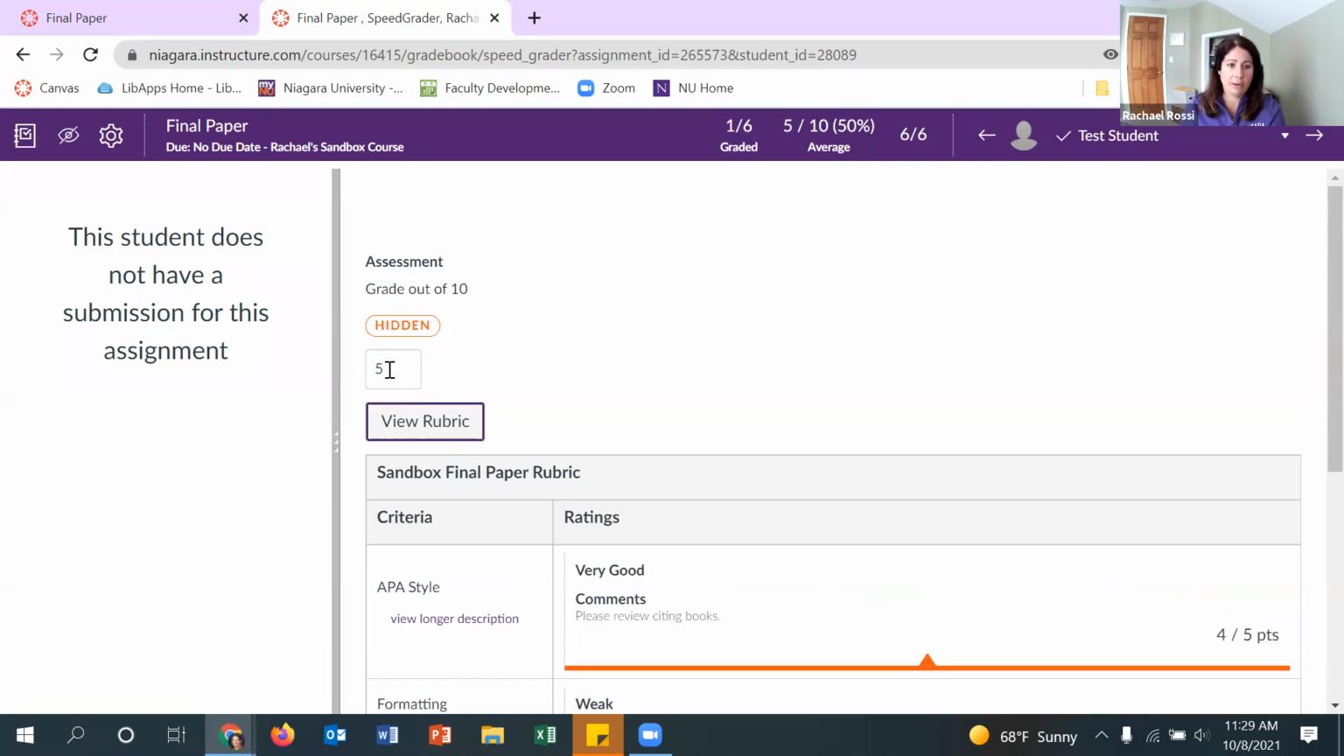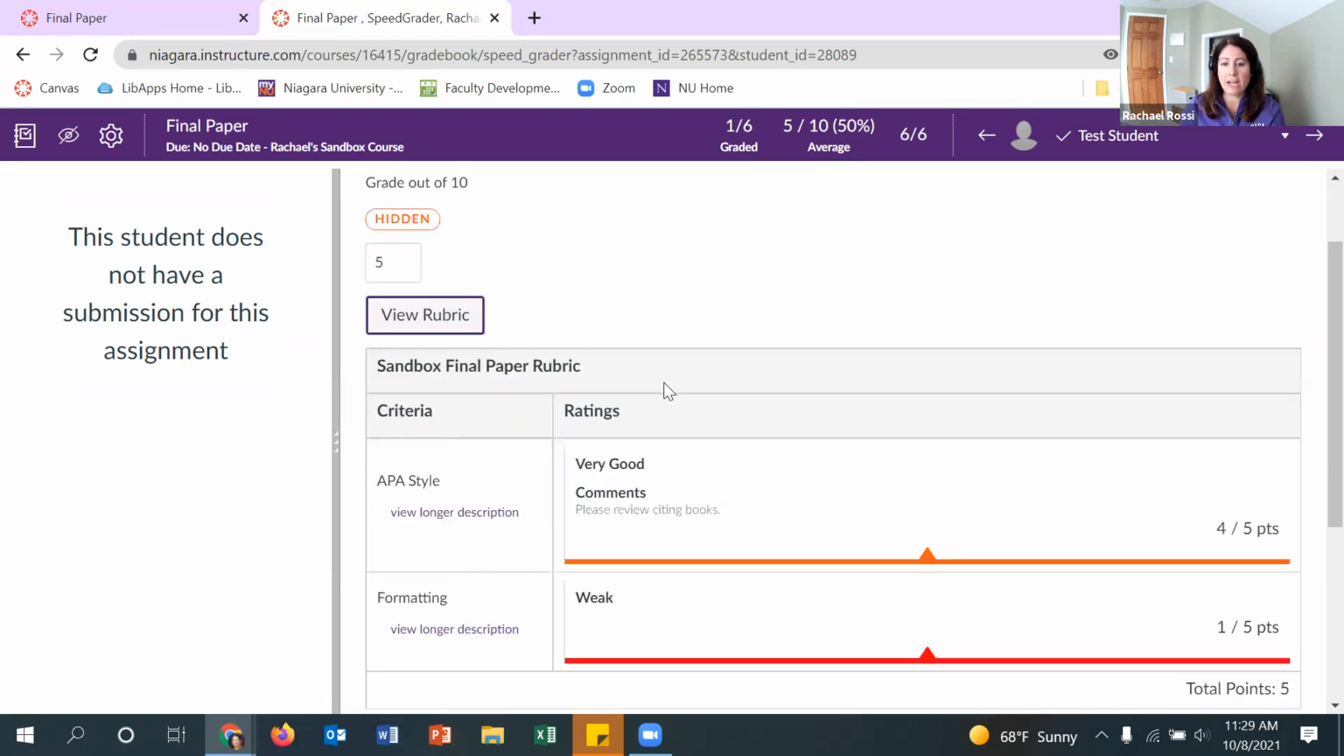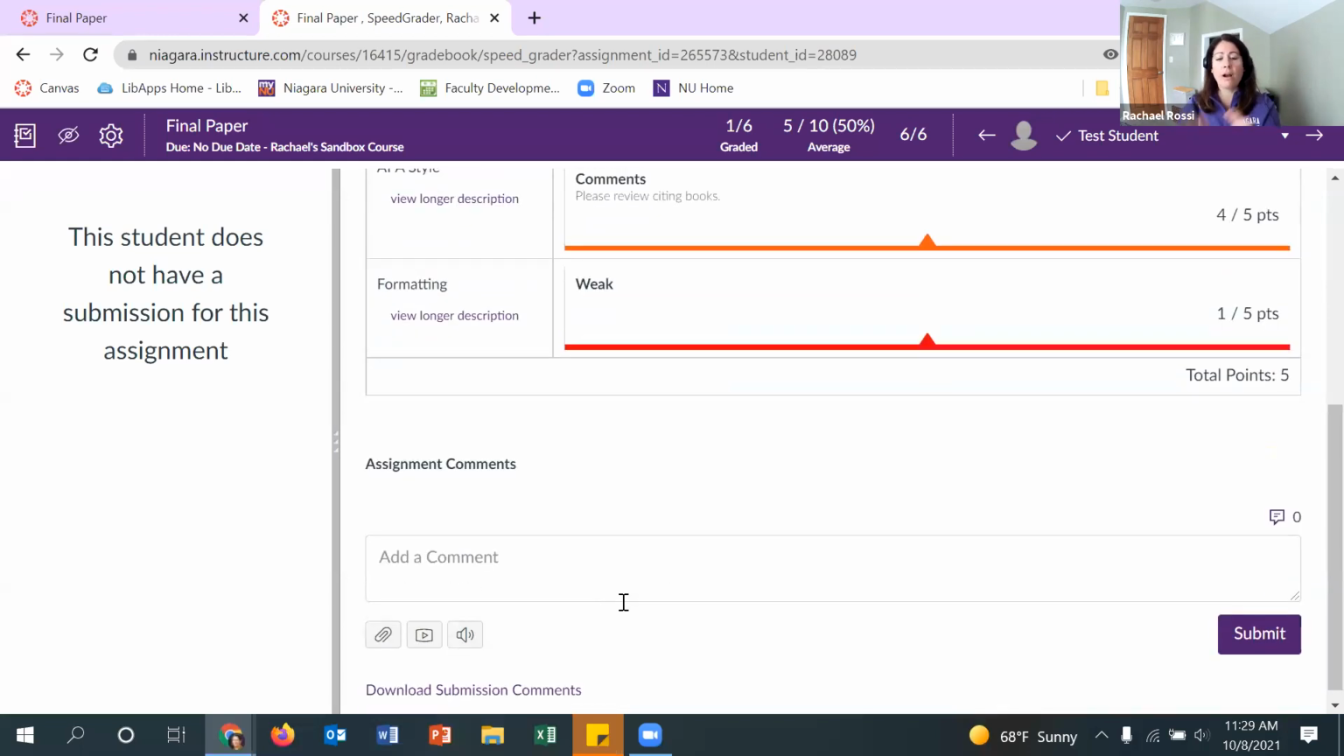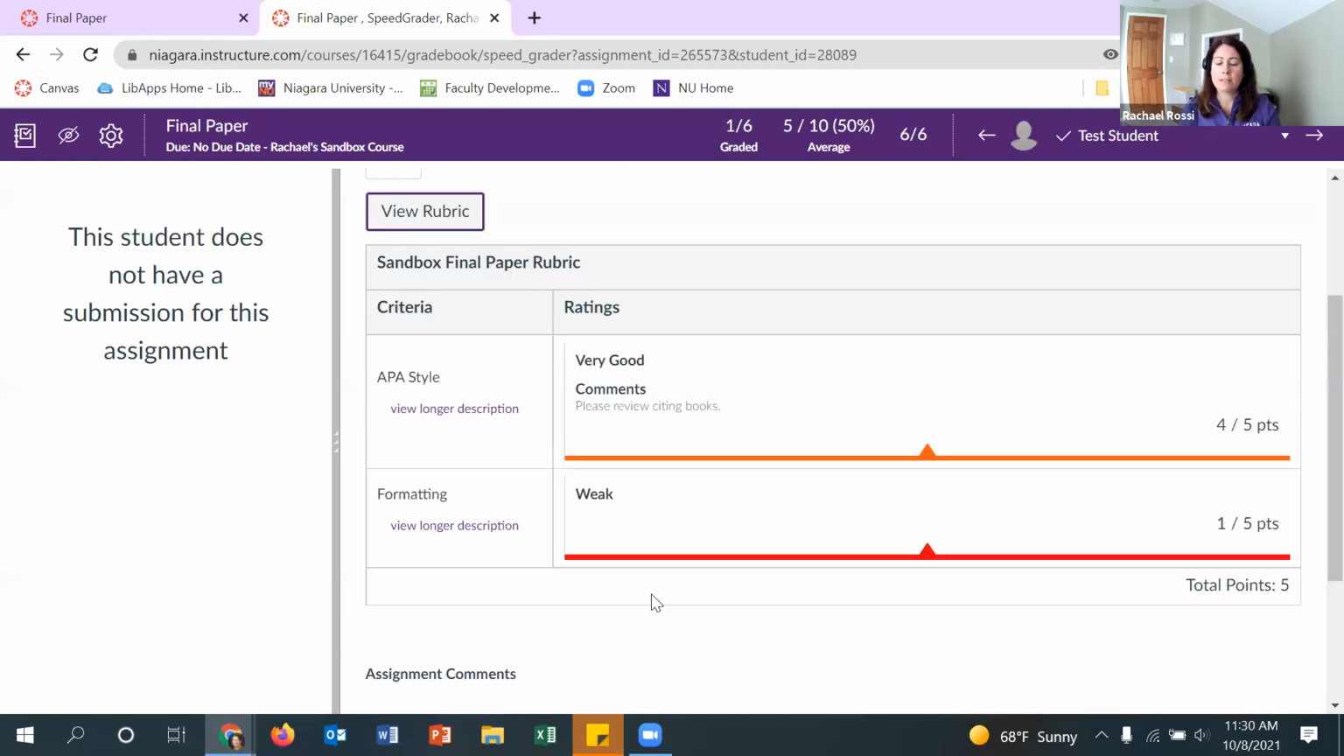And then he would get the grade of 5 out of 10. Mine are hidden right now because I have my gradebook set to a manual posting policy, but the student would see it like this. They would see, okay, out of APA style, I was very good. Out of formatting, I was weak. And then you can still put overall comments down at the bottom. So it's kind of handy.